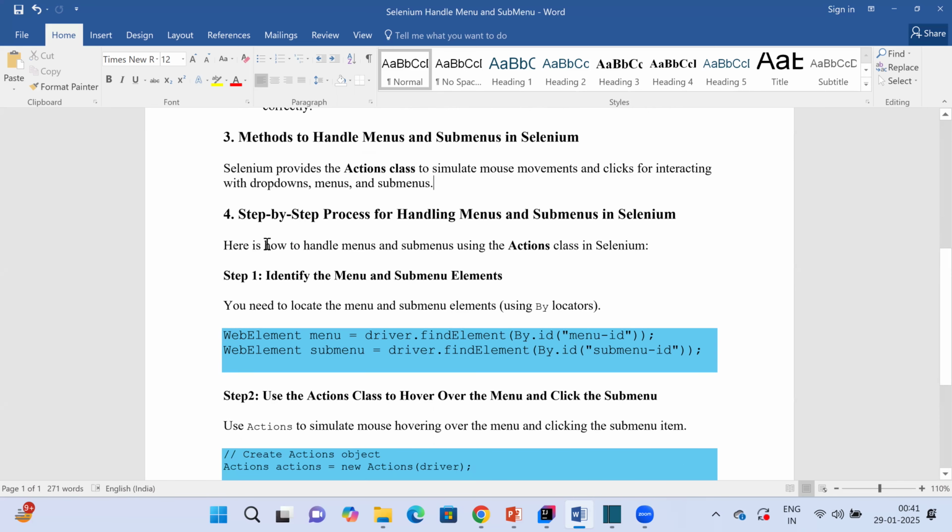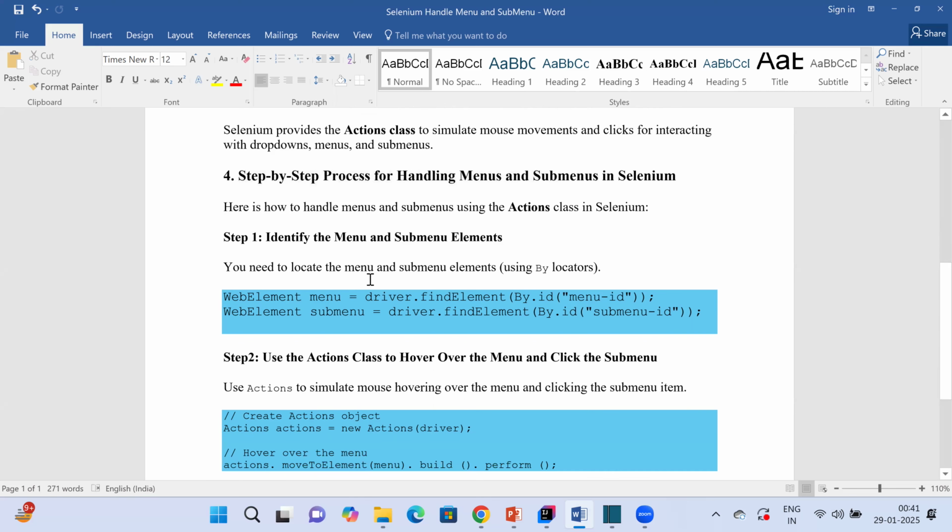The steps to follow to handle the menu and submenu. The very first step: we need to identify the menu locator and web element, and the submenu element, by using locators.